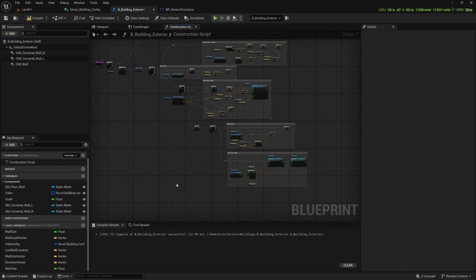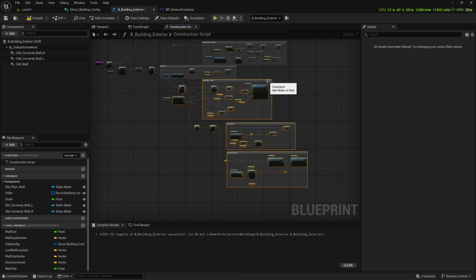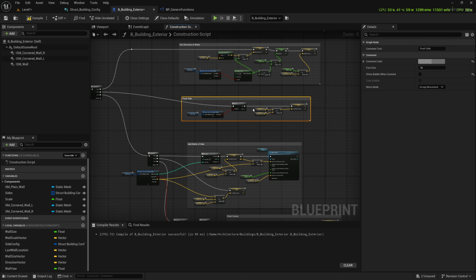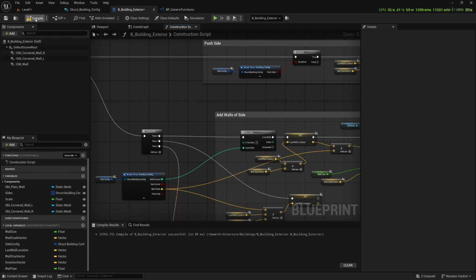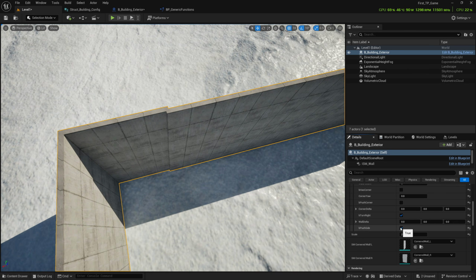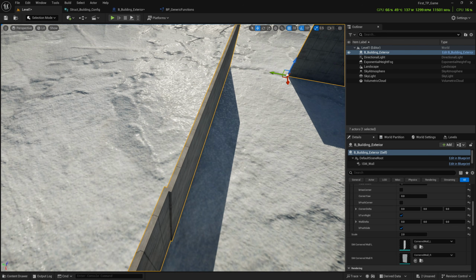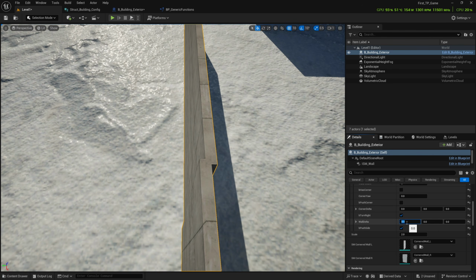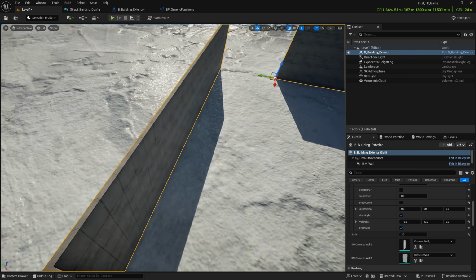All right, so we have to select everything again, pull this down, make some space, and we got this. Okay, now if I compile and go back, I can select push side and it pushes. Now I need to fix the flickering and the offset issue. So wall delta -10, +10, and we are here.